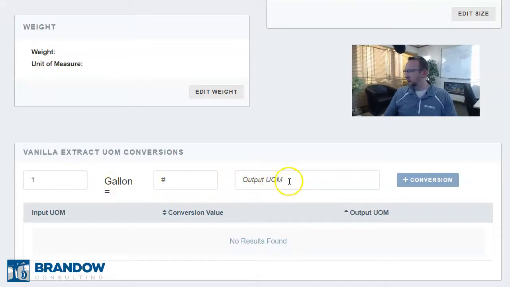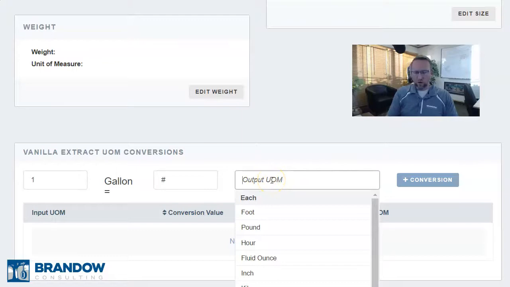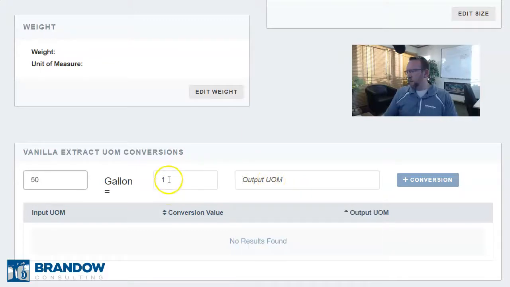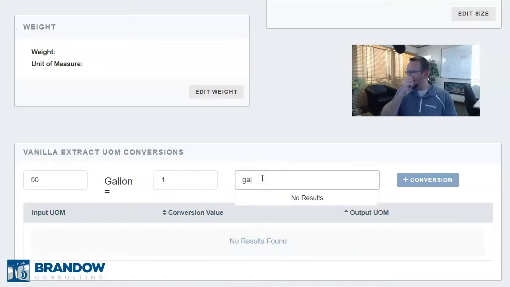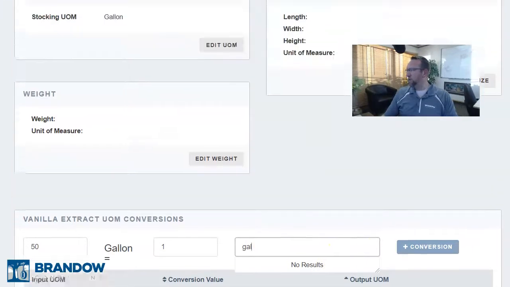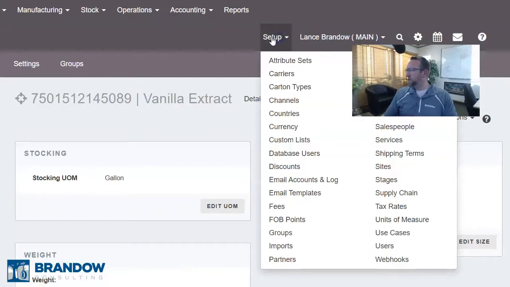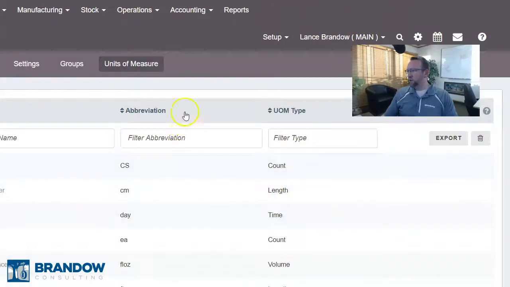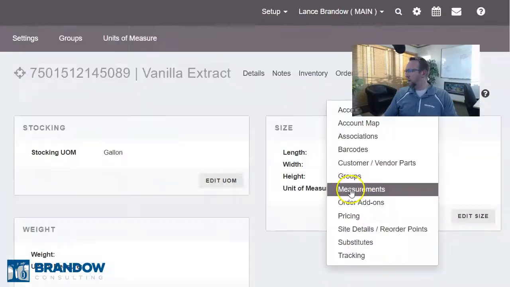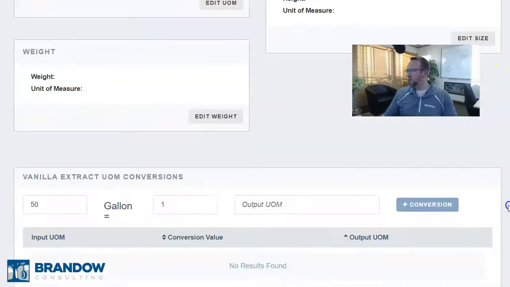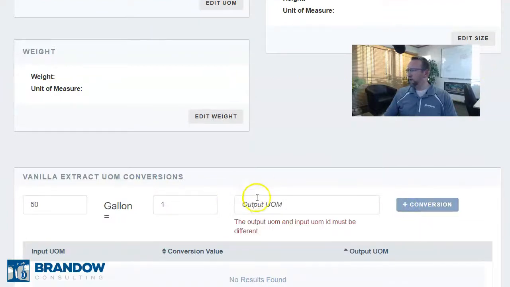Notice we can't create a new unit of measure here. 50 gallons equals 1, and if we had a unit of measure previously created, that would go there. Here we're just creating the conversions. You create your units of measure up here under Setup, Units of Measure, and then click New Units of Measure if you need to create a new unit of measure. And that's found under Measurements and then scroll all the way down to the bottom to create a conversion. Of course, I don't have it filled out, so it's not going to do it.